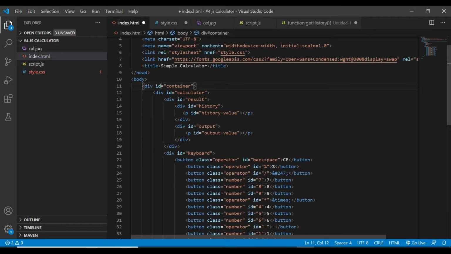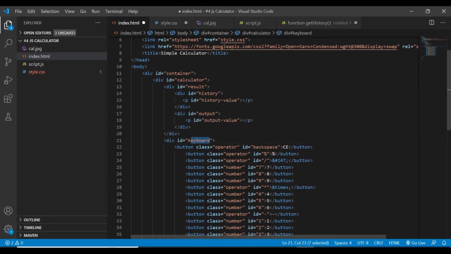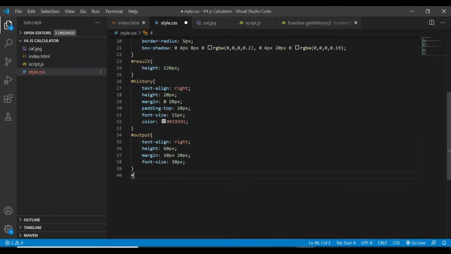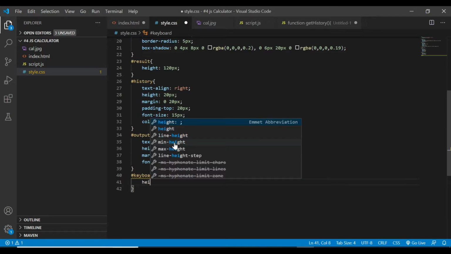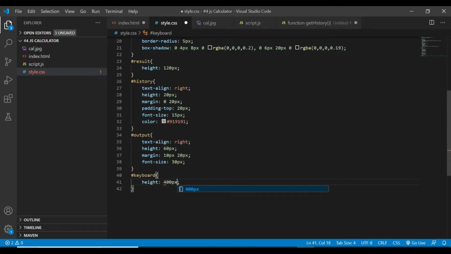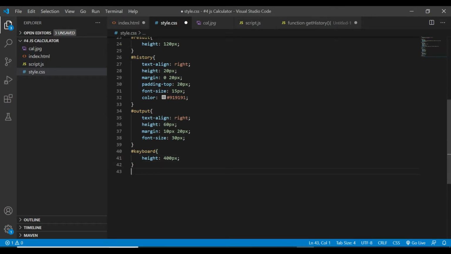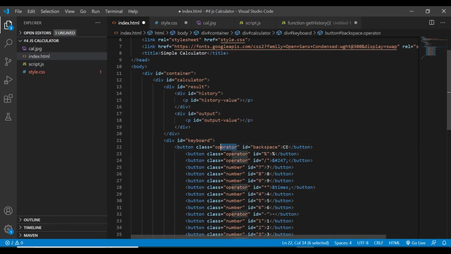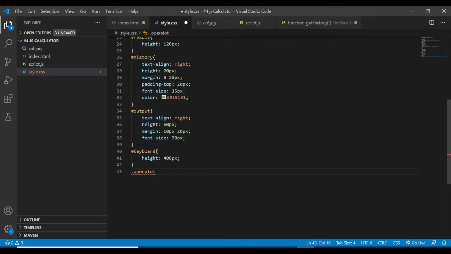So next, let's continue with the keyboard. Just copy this here. Now we are here. We'll edit this ID, this div. Now right keyboard, and in this keyboard I will only give a height of 400 pixels. Next, now let's say operator for this one. Just copy this class and this ID. Now let's start first with the class, then we go to ID.